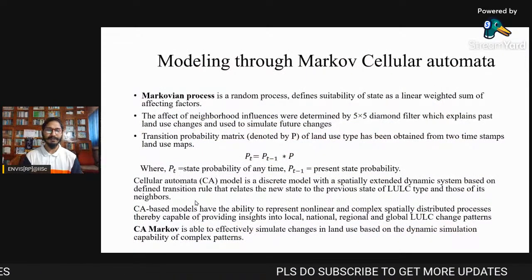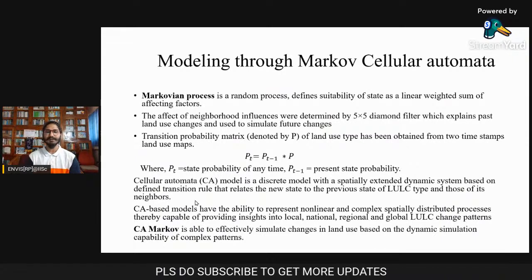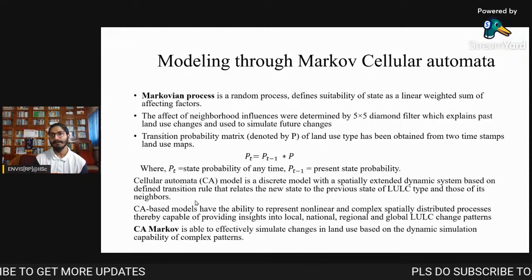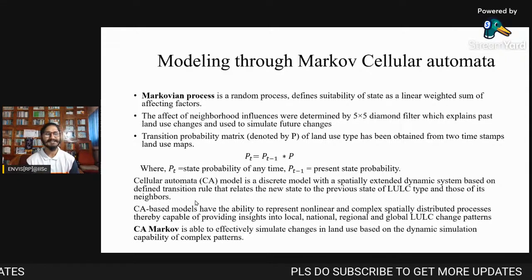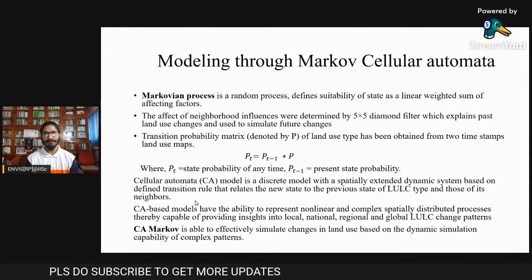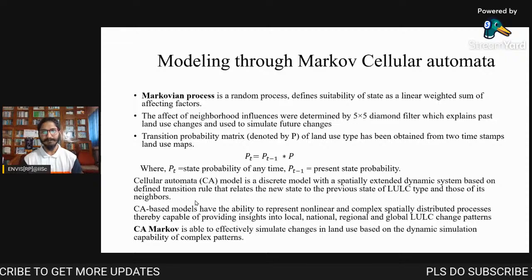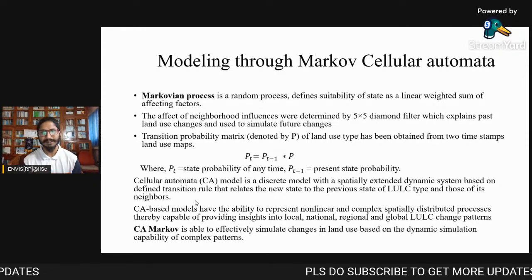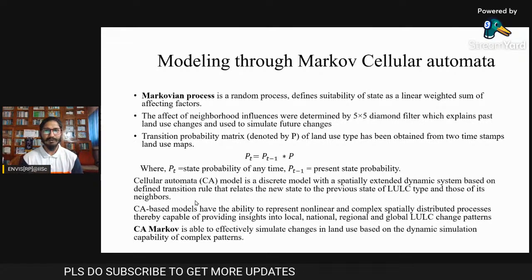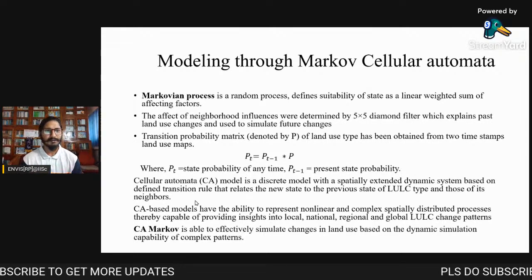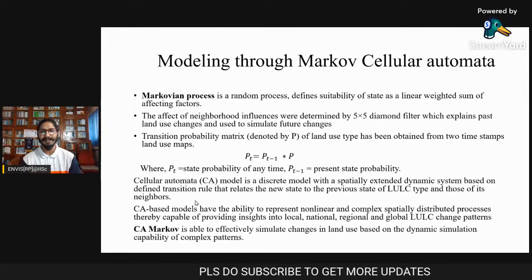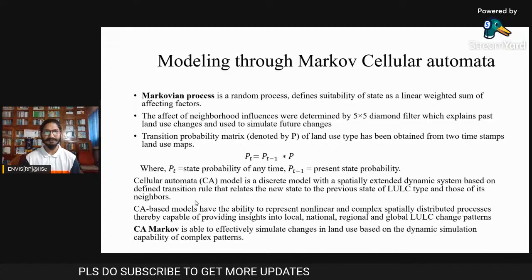And for the modeling, we need modeling to simulate the likely changes in the near future. Considering the current rate, we predict the results for the near future. And for that we have used the CA Markov automata, in which the Markovian process is a random process which defines the suitability of state as a linear weighted sum of the affecting factors.